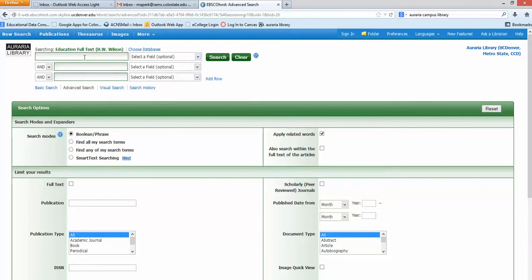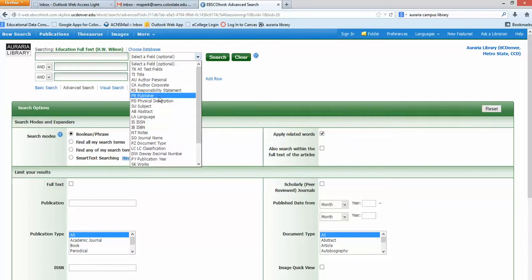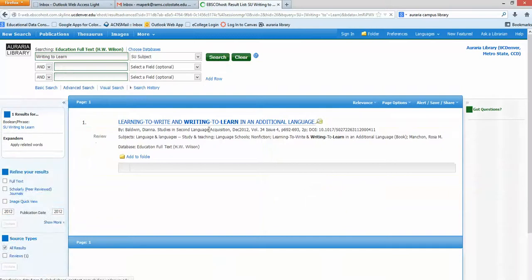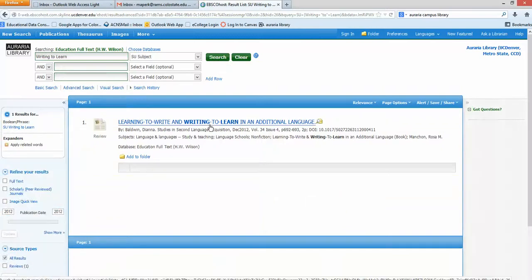So for example, if I just wanted to do a basic subject search and I was interested in writing to learn, which is the topic that I study, I would click on subject over here on the right side and I would write writing to learn, and then I click on search, and I get one hit.